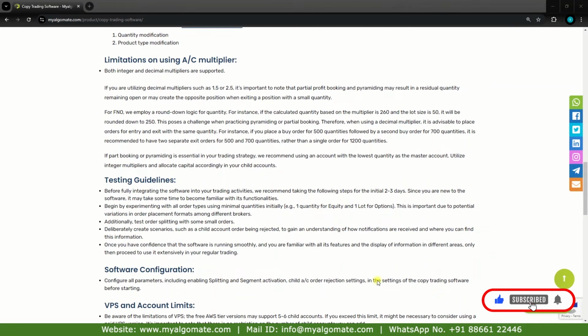You can keep the smallest account to use as master and keep the multiplier in an integer in all accounts and set your capital accordingly. In this case, you will never face any problem in pyramiding or part booking and you can focus only on trading. If you use a decimal multiplier and do pyramiding or part booking, then you have to check the quantity in all accounts at regular intervals. If some quantity is left in any account or a position in the opposite direction, then you can manually manage the position from the software by using the exit button.